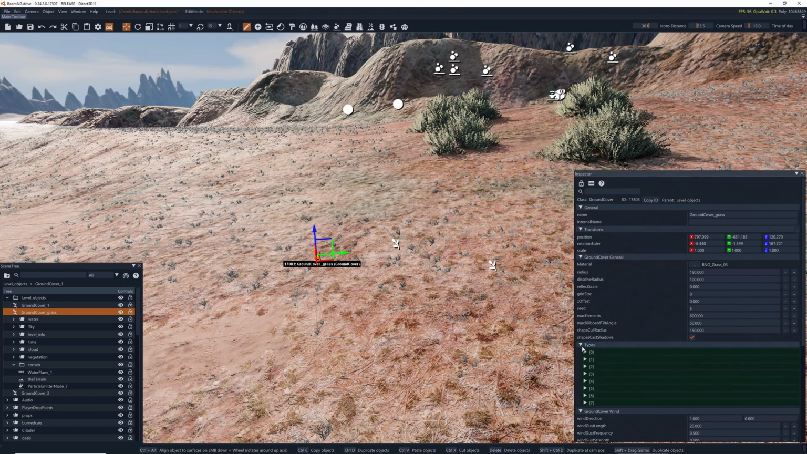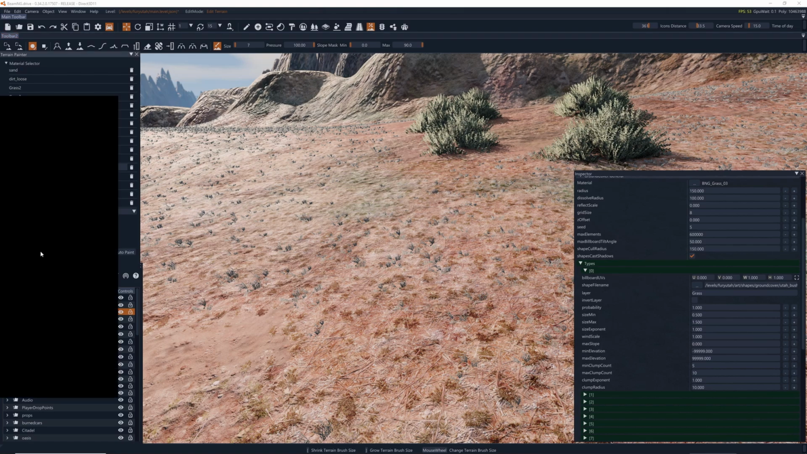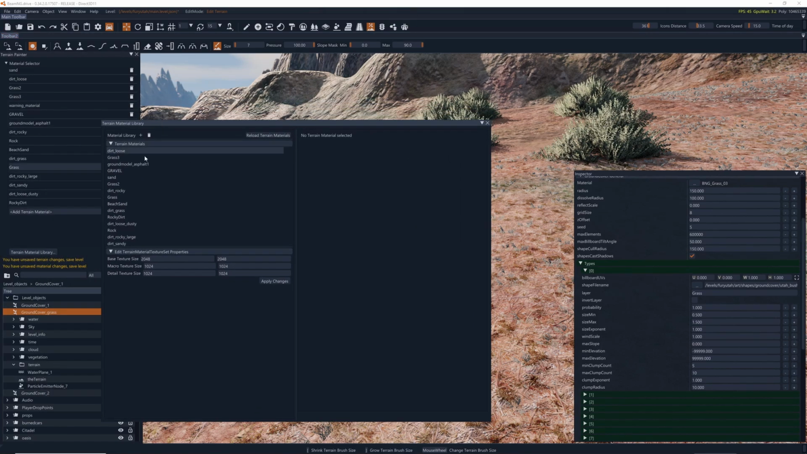You have to manually expand it every time you look at it. I don't know why, but that's just how it is. It's easy to miss. I missed it forever. But if I go under types and actually look at it, this layer right here has to be the same name as your terrain material library, this guy.